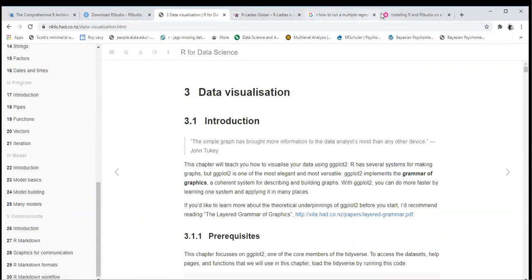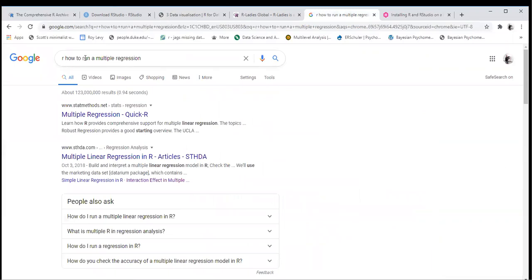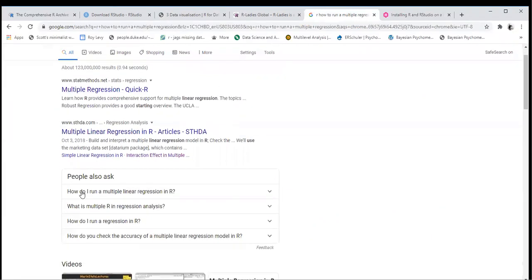You can also do things like look up R, how to run a multiple regression. And there are tons of tutorials to get you started with different analysis. Oftentimes, Googling it might be the best solution when you're first learning R. There's things like Stack Exchange, Stack Overflow, where if you run into an error message, you can see how others have solved it.